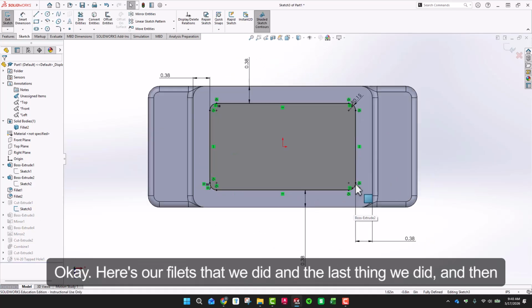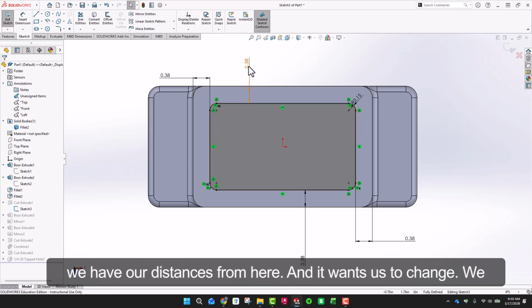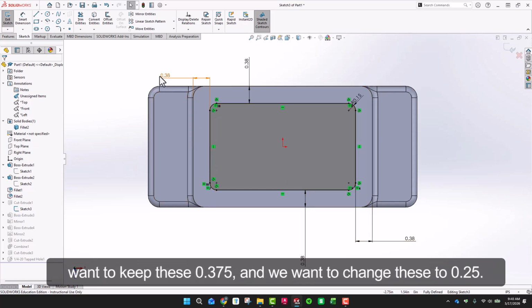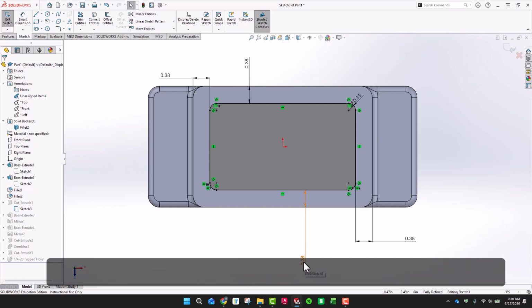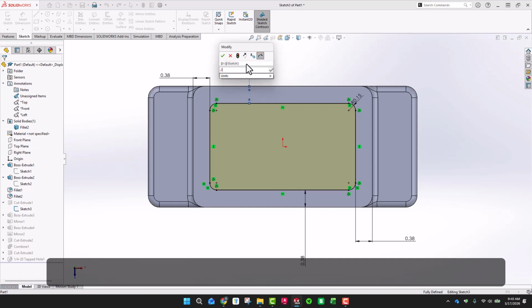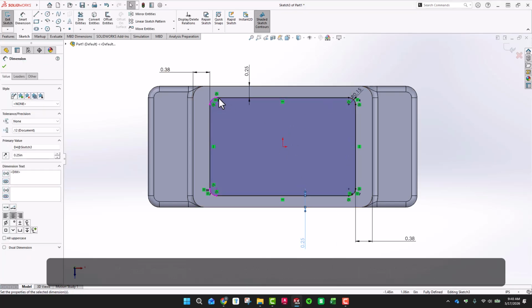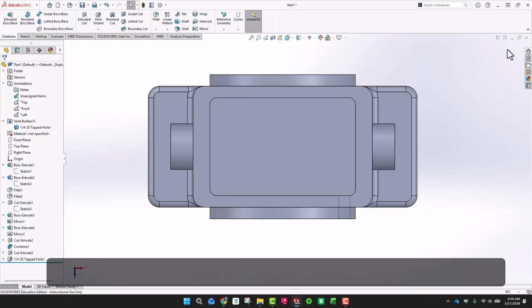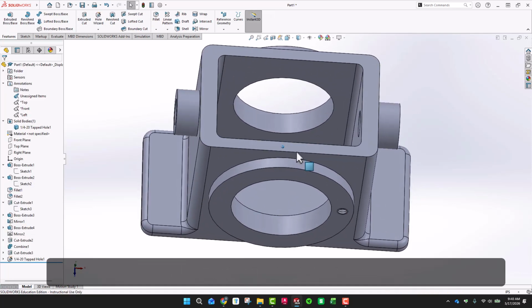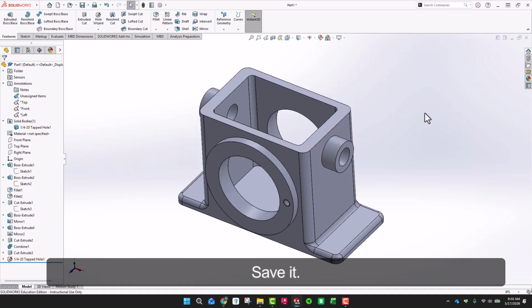Okay, here's our fillets that we did and the last thing we did, and then we have our distances from here. We want to keep these 0.375, and we want to change these to 0.25. So I'm just going to double click here, type in 0.25, double click 0.25, enter. You can see how it looks. It's changed. I'm going to click there. Look at that. Very easy. All right. Save it. Make sure you're saving.